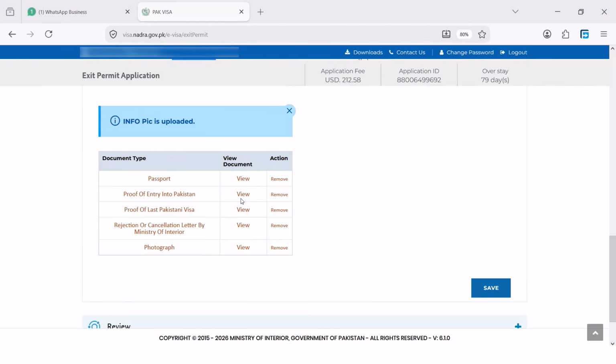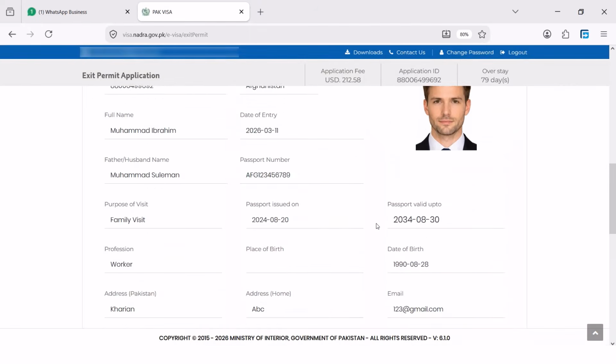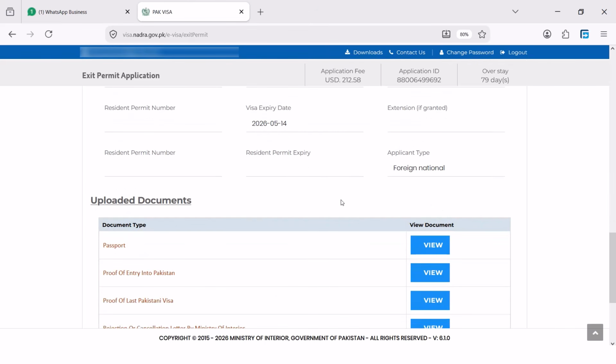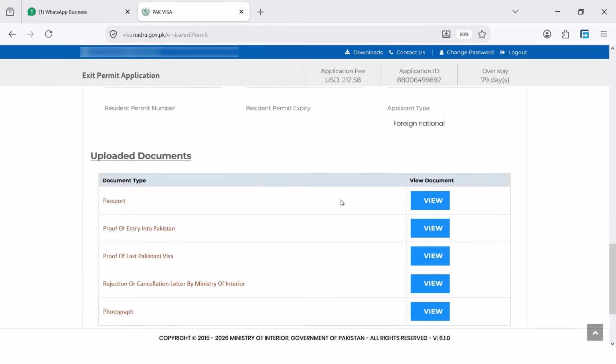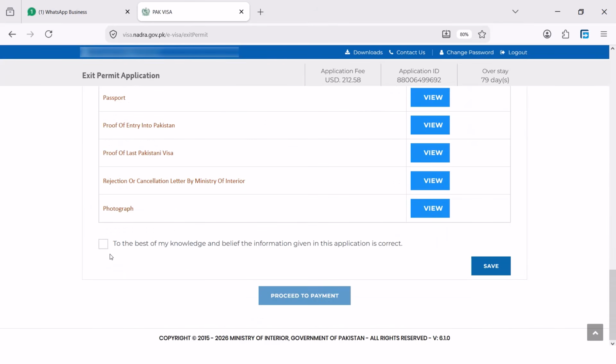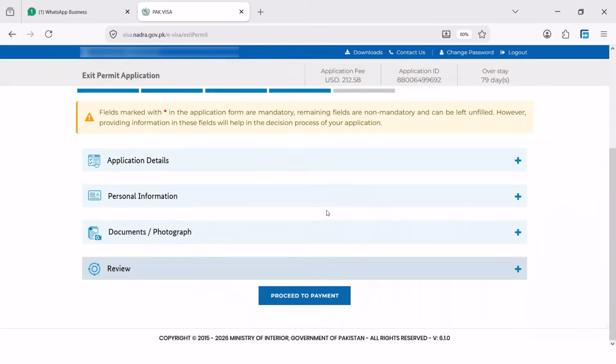Now you see that all the required documents have been uploaded. If you want to view a document, you can click view, and if you want to remove this document, you can click remove. So I will click save. Now you see that this is a very simple application proforma. All of the required information has been entered. Now you can review your filled application. So I will just check this box and click save button.